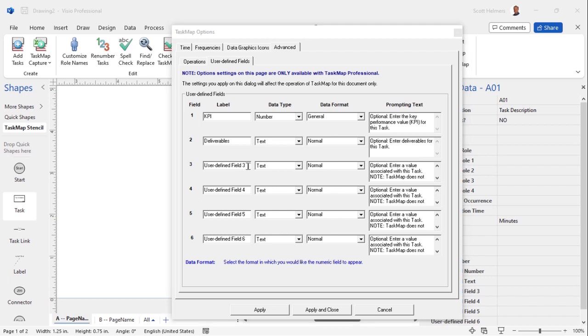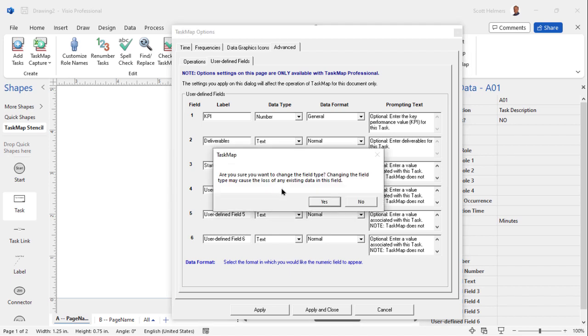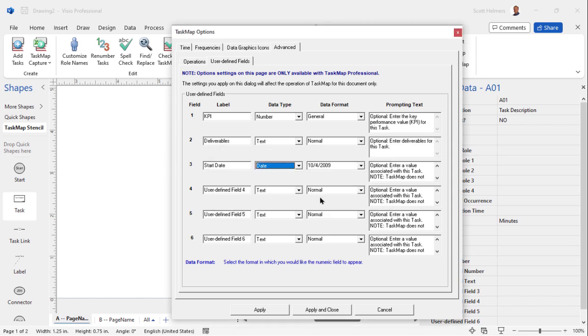Next, let's define a field to hold the expected start date for this task. We'll select Date as the type. Whenever you change the data type, you'll get a warning, because if you have data in this field already, changing the data type may cause loss of that data. In this case, that's fine. This is a new map. There are a variety of date formats. I'll leave it at the North American default. And let's enter the prompting text.